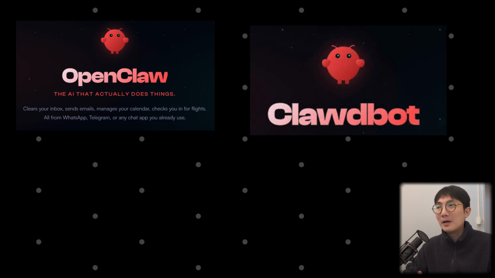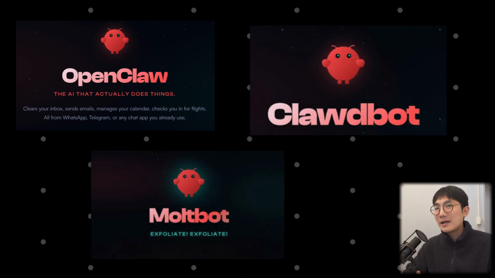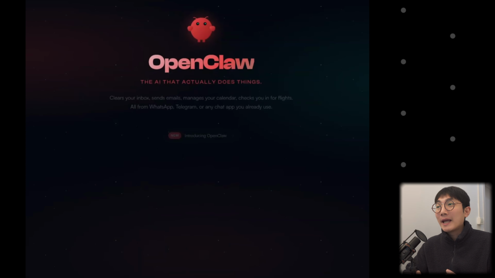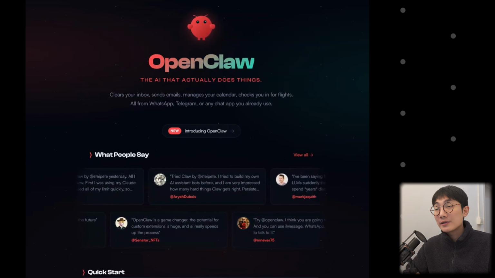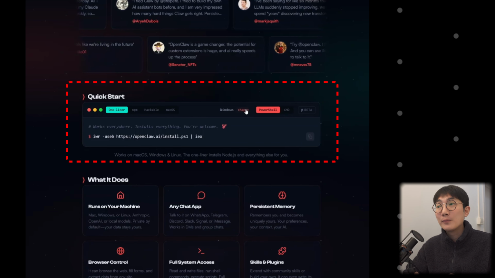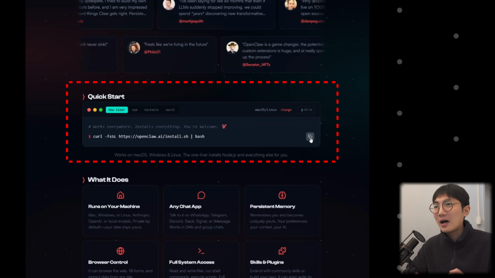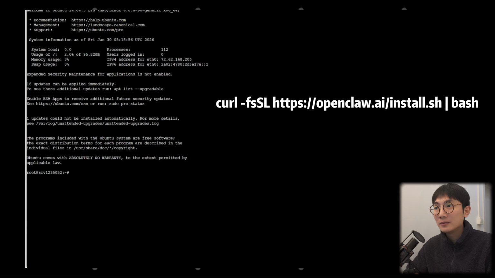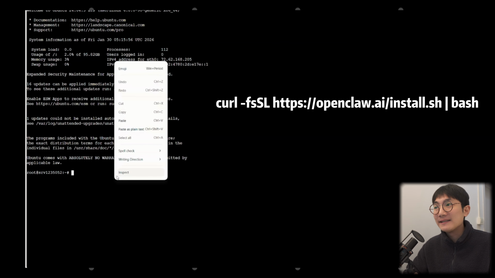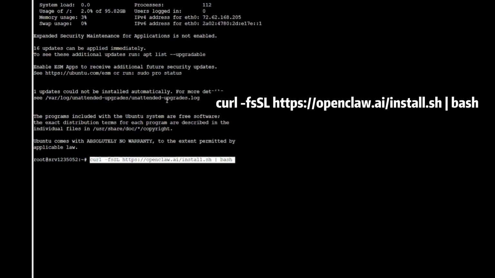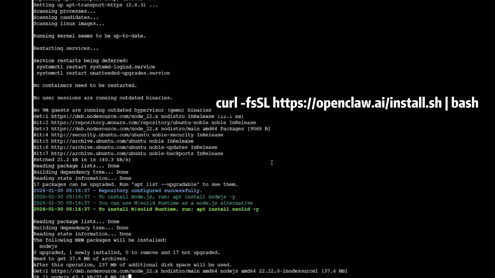First, we're going to install OpenClaw or ClawdBot or Moltbot. At this stage, I don't know what it's called. Head to the official website, find the quick start section, switch from Windows to Linux, and you'll see a one-liner command. Just one line, just copy it and paste it into your terminal. Just one quick note that Ctrl-V doesn't work here. You'll need to right-click and choose paste. ClawdBot or OpenClaw will start installing.